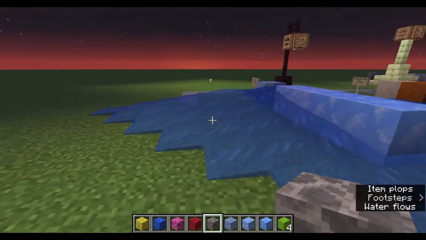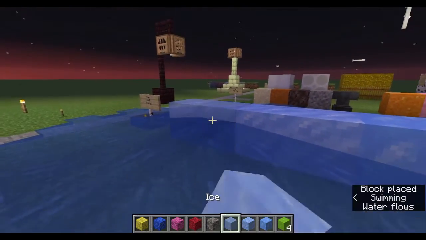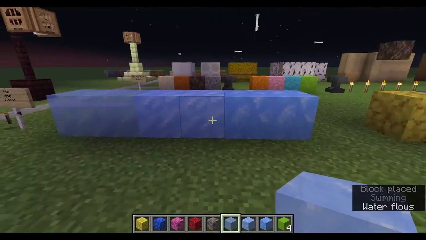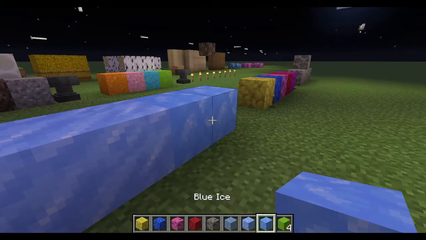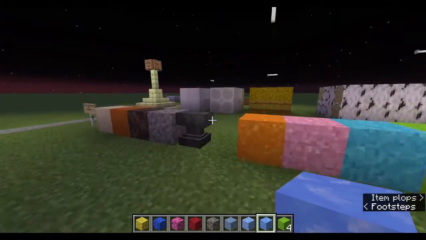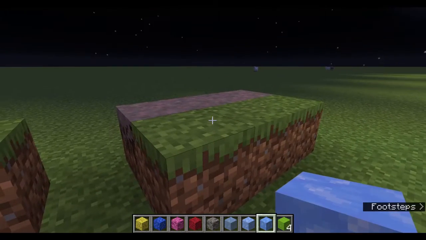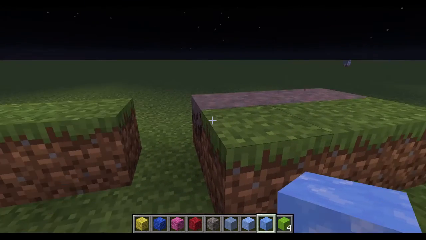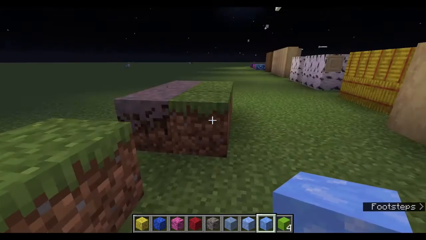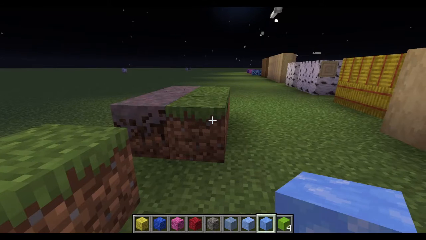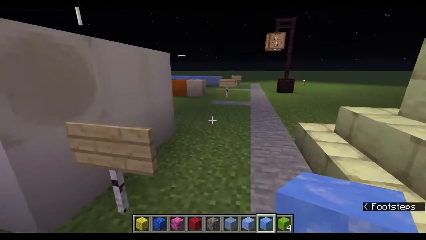So now here we see our ice melted again, the one that was right in front of the torch. But the other two don't melt. So just the regular ice melts. The packed ice and the blue ice don't melt. So let's check our growing blocks here. Well, this one didn't grow yet. It will eventually though. But anyway, these got grass on them, and I'll give these a few more minutes and we will see what happens. But that's pretty much it.